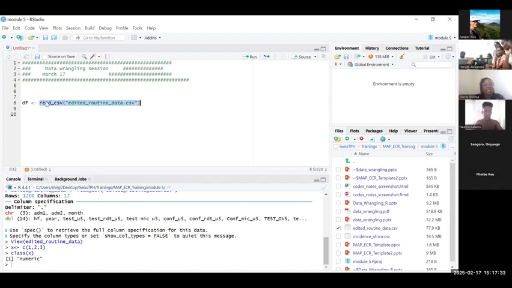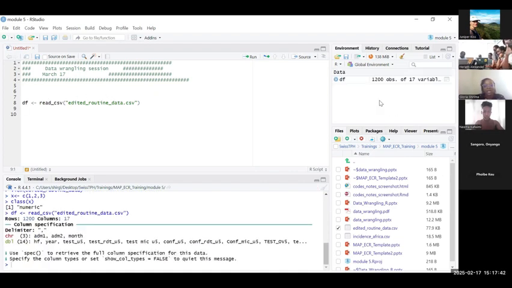With read underscore CSV of the edited routine data, I assign it to DF and read it, then we will have DF in our environment. And we have a bit of a summary in our console that this is the data having 1,200 rows and 17 columns. Some of the column names are listed here.